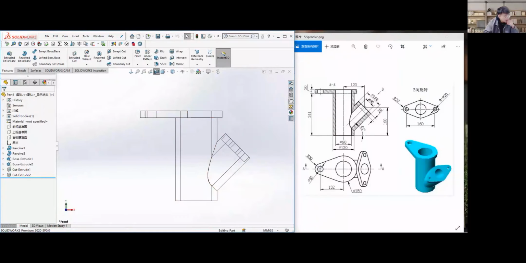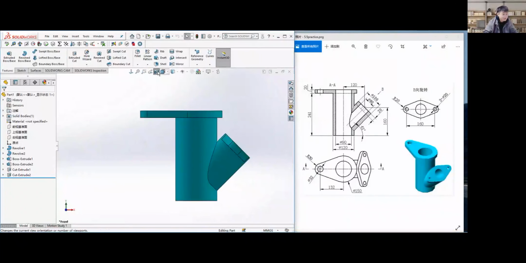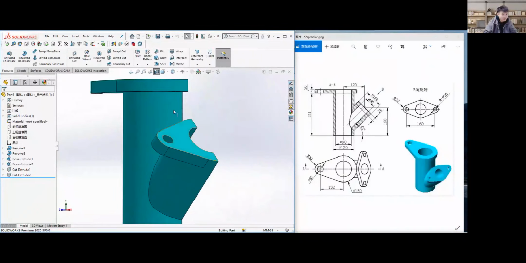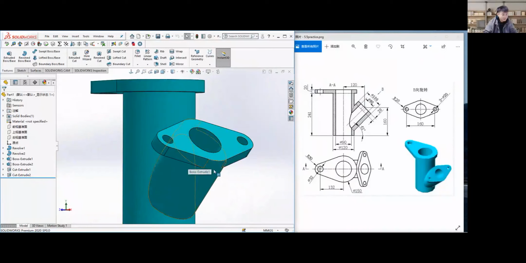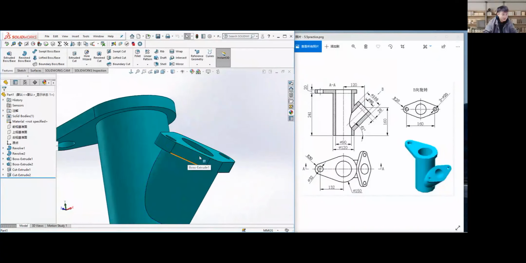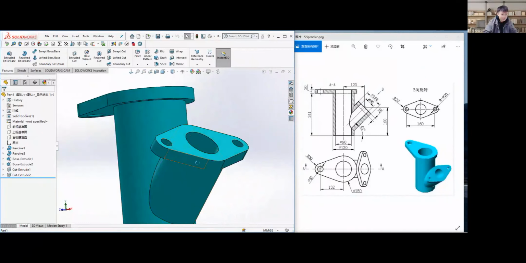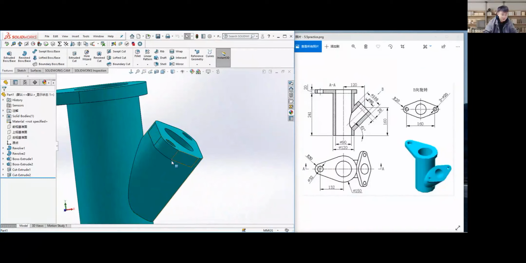So for this homework right here, right? There's 2 points we need to pay attention to. The first point is for this one right here, okay? The extruded part, the extruded dimension, the direction should be into the surface. It's go down to the surface. It's not out to the surface, right?